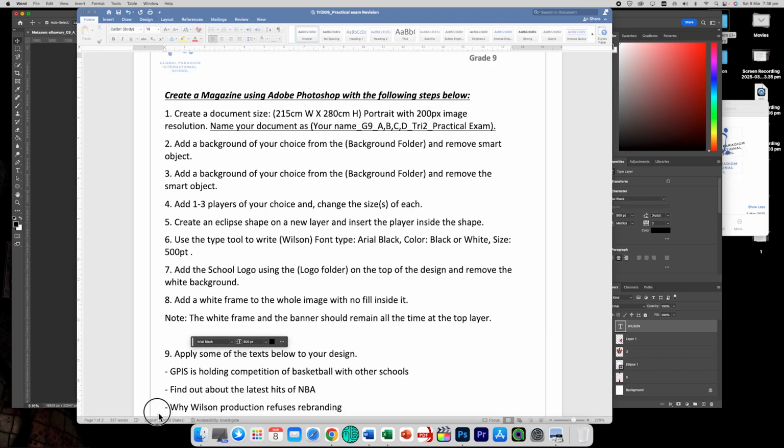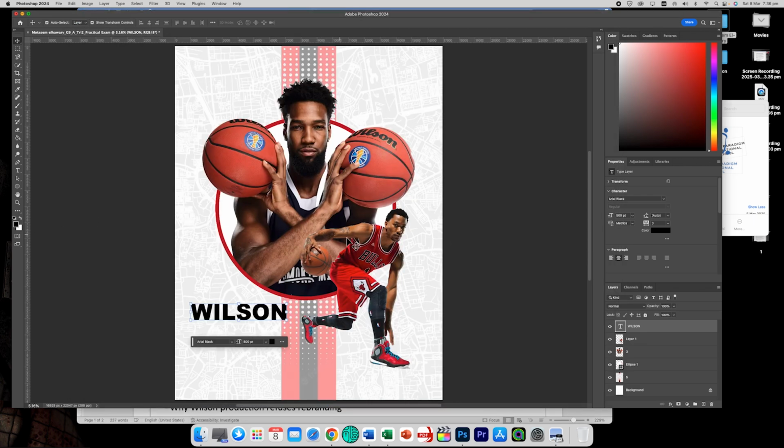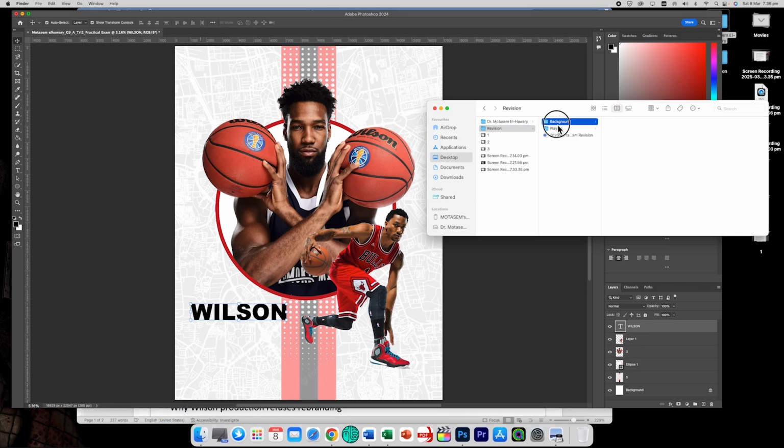Now, the next point here, he asked me to add the school logo using the logo folder. My point here, the logo folder is within the background, so we don't have a logo folder, but within the exam, you will definitely find a logo folder. And it says this is supposed to be on top of the design. I remove the white background if there's any. On mine here, I don't believe I'm having a background. So if I go over here, you'll find in the revision background, there's logo 1, logo 2, whatever is desirable for you, you can use.